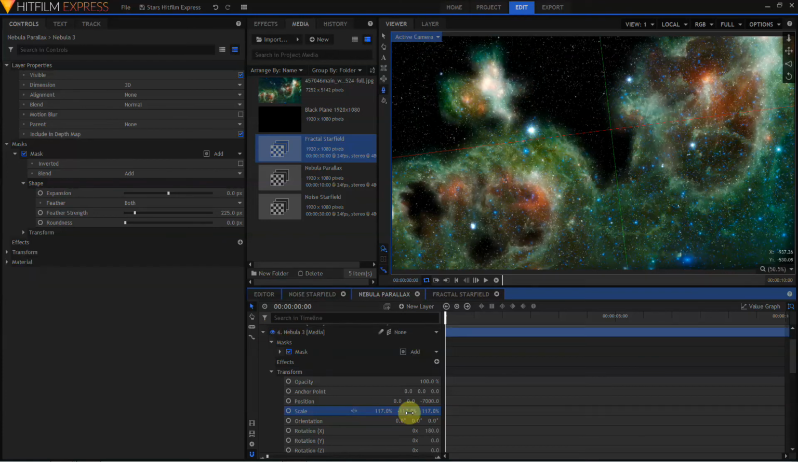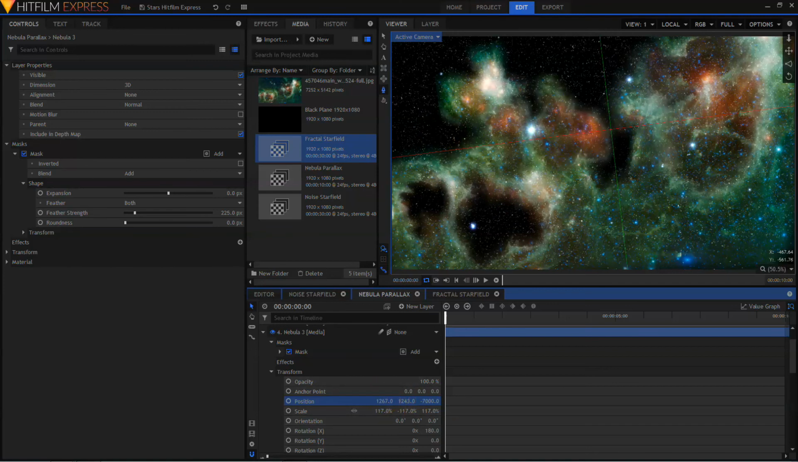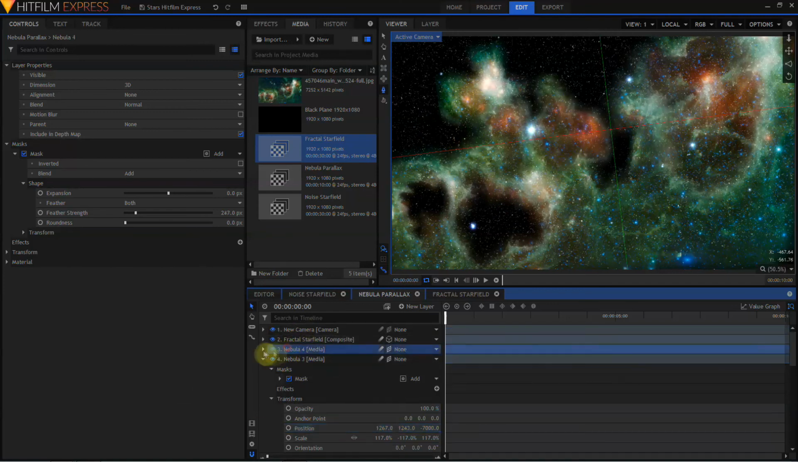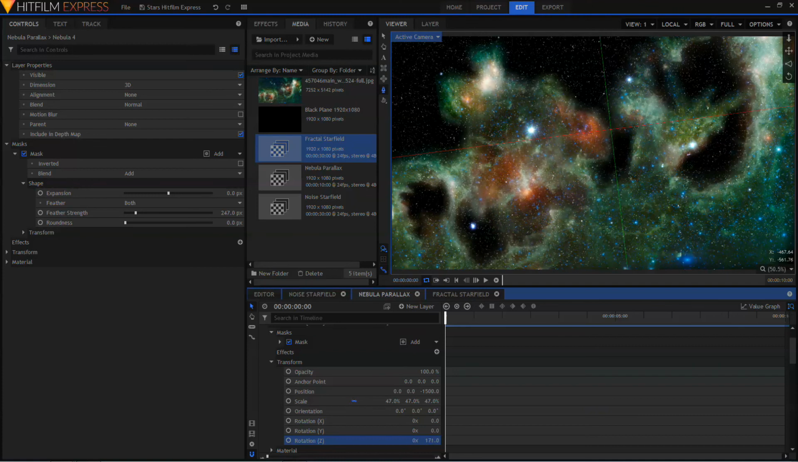My Nebula 3 layer, I've inverted the Y scale. And now that I look at it, I think I'm going to go ahead and position that in a different place, just to break that up a bit. And the Nebula 4 layer, while I'm thinking about it, I'm going to rotate that.